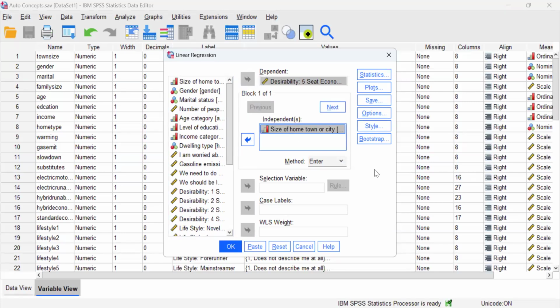Okay, so in this case, we are having a simple linear regression. So we're saying that indeed the size of hometown or city is predicting the willingness, the desirability to buy economy cars. So here we have one dependent variable, one independent variable.